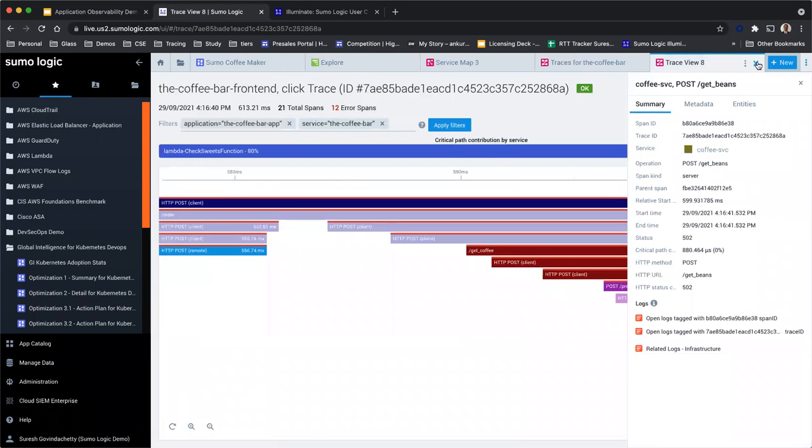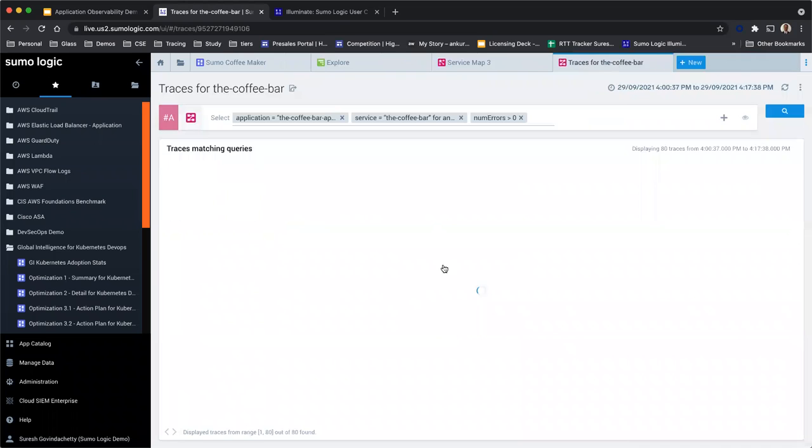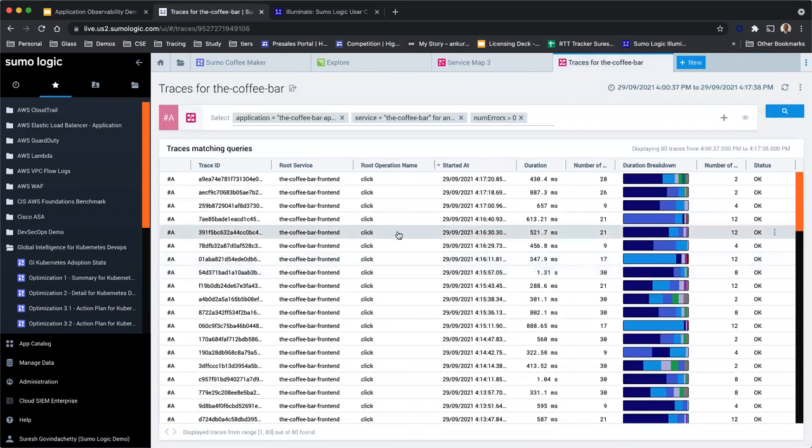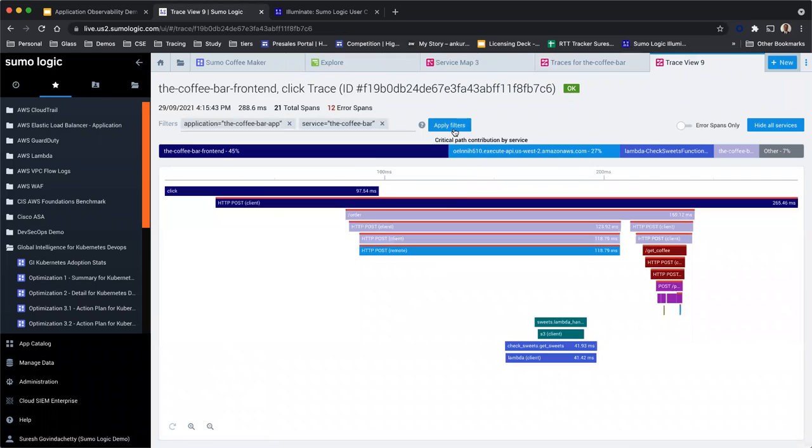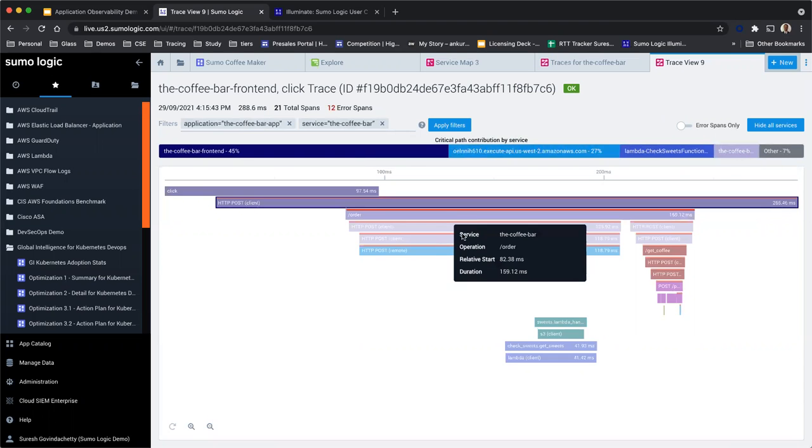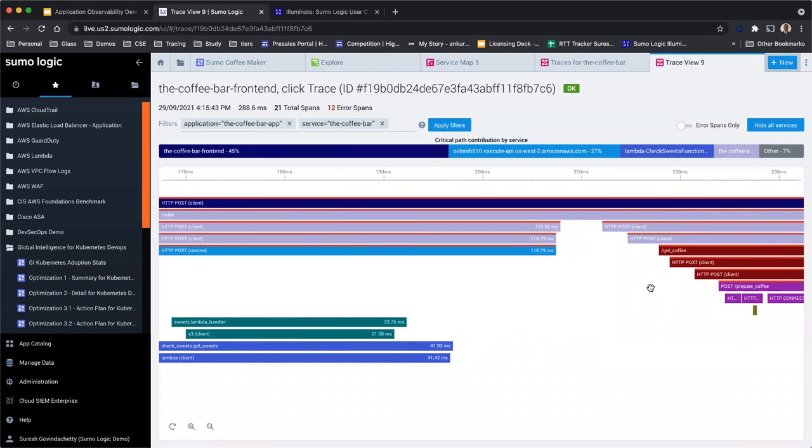Similarly, I can look at a couple of other traces over here, which will show me why my trace is facing issues. I can go into, say, the other trace over here. And again, it shows me all the details. It looks at the coffee bar app, and then I can see the contribution by service for the critical path. I see the coffee bar app over here, and again see there are a lot of errors. And let me take a closer look at it.